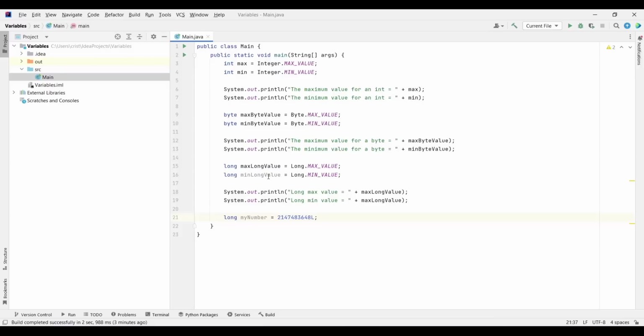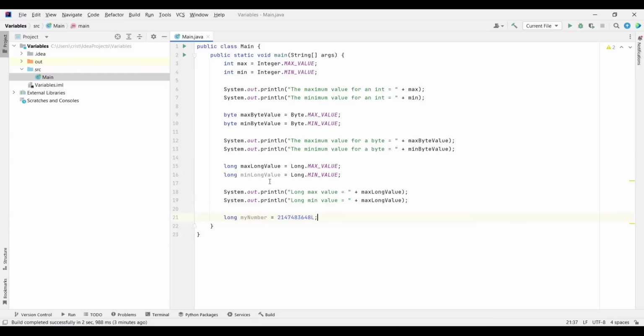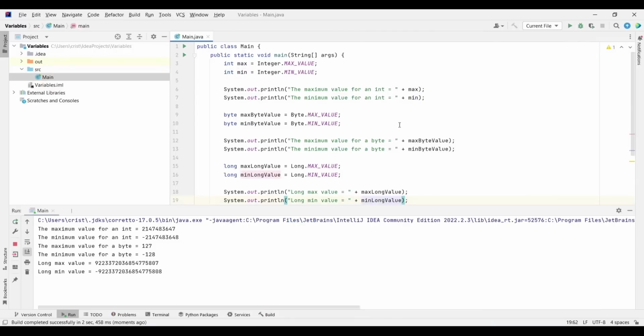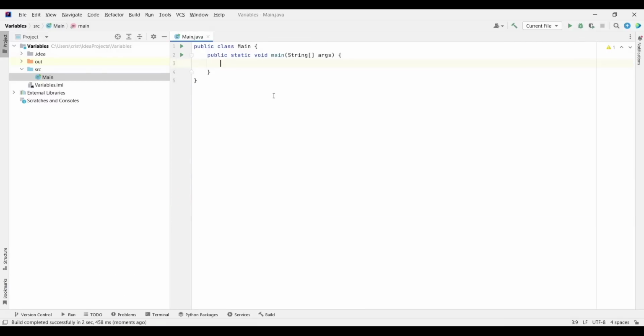But first let me show you a problem with the code that I typed in the previous video. The problem is that I forgot to call the min long value in our code. What I did is that I called my max long value two times. So let's change this to min long value. And now everything will be fine. So now if you run this code, now we have our minimum long value. Alright, let's close this and delete this code because we don't need it.